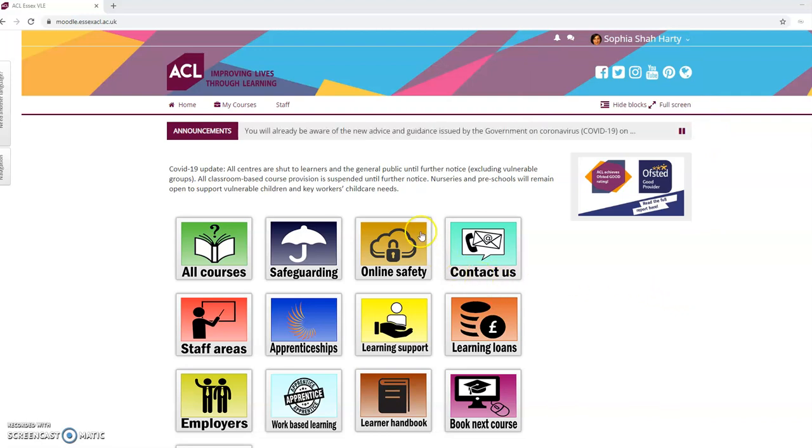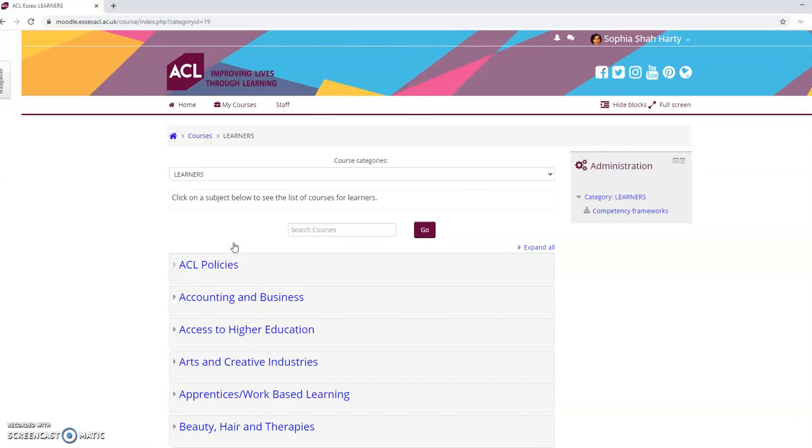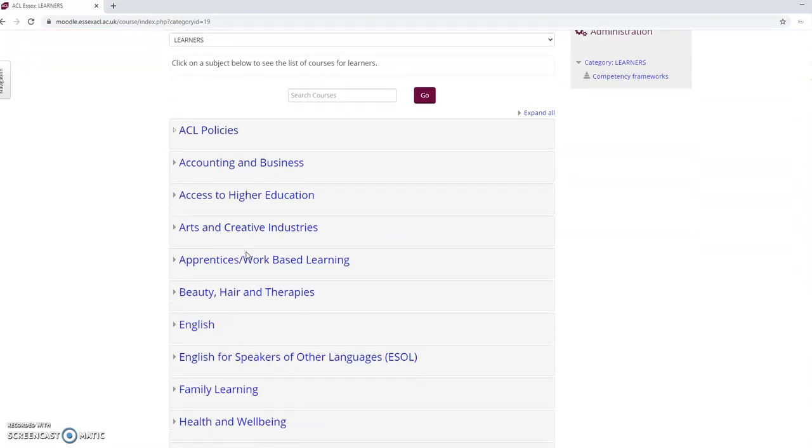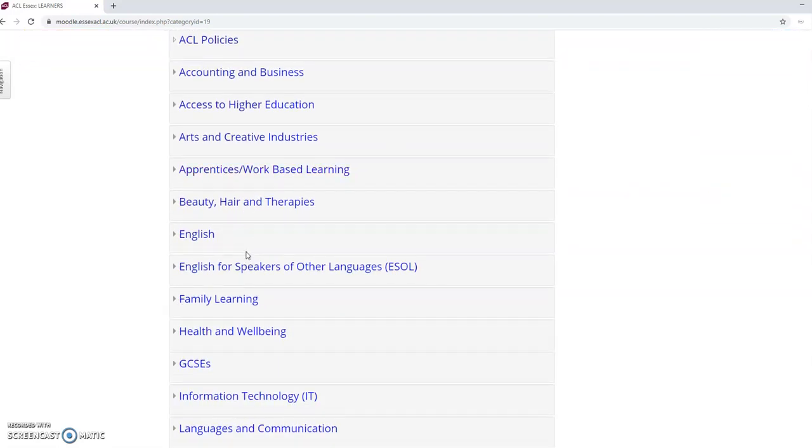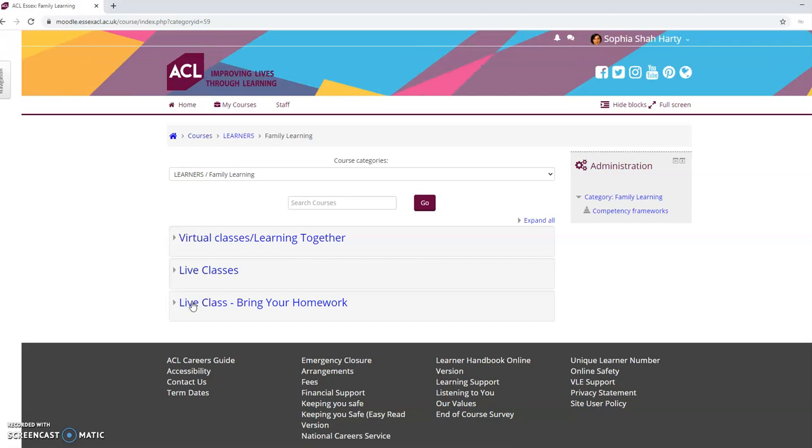From your home page, you need to follow the link for all courses. Here is a list of all the course curriculum areas at Adult Community Learning Essex. They're arranged in alphabetical order. If you go down to F for Family Learning, follow that link. Within Family Learning, we offer a range of programs.